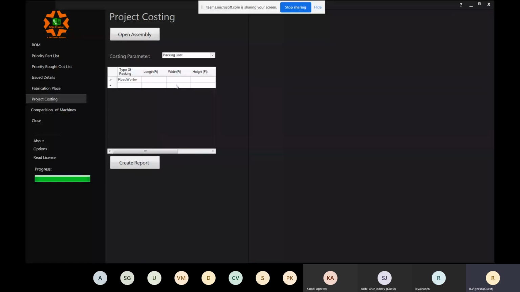I just put roadworthy, and I need to put the box size of the packing. What is my length, width, and height? So I say 100 feet by 50 feet by 250, and the number of boxes I say 2. And now I need to put the per cubic feet cost of my packing, since the packing cost is basically per cubic feet, right? So say roadworthy packing costs me 25 rupees per cubic feet. Okay.